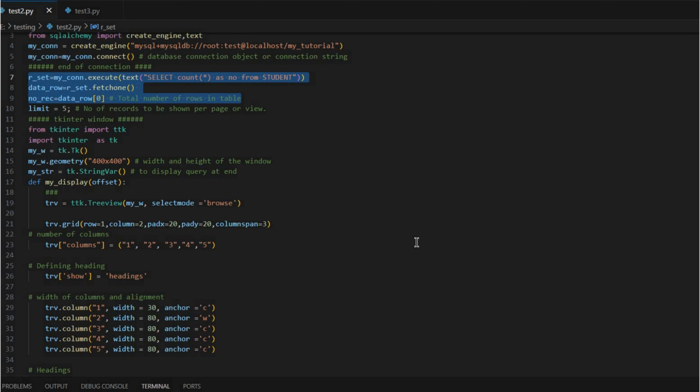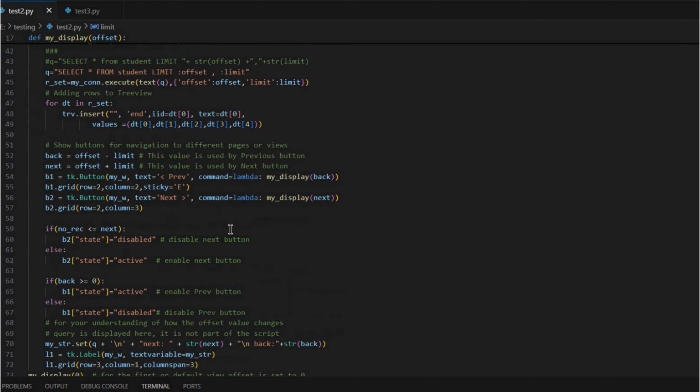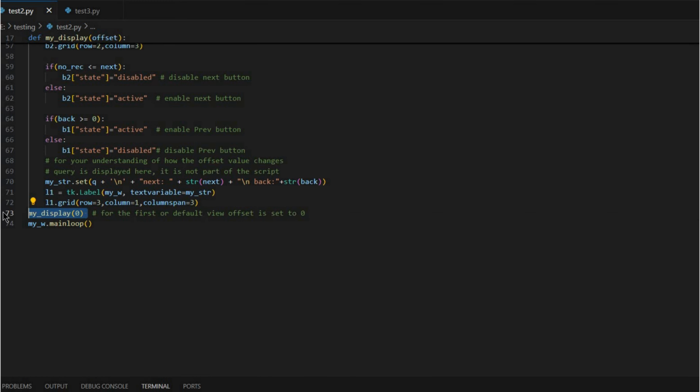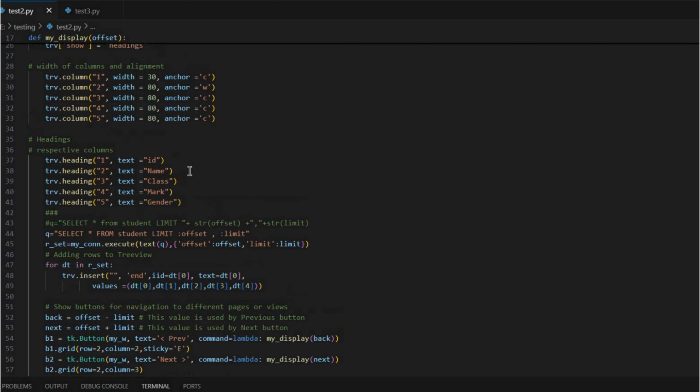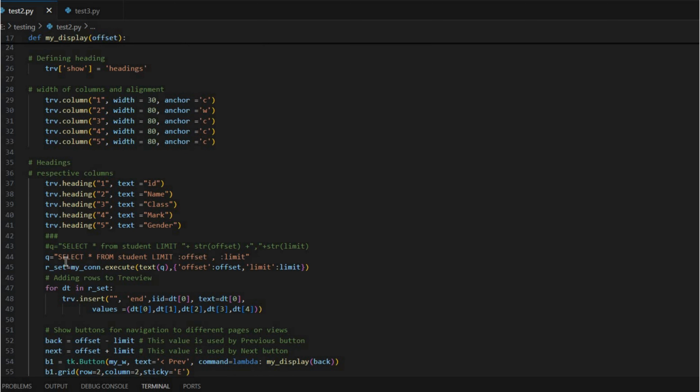You got it. Now, when our Tkinter app first launches, it calls that MyDisplay function. And remember, it starts with an offset of 0. Right, so we're starting at the very beginning. Exactly. The MyDisplay function constructs our SQL query, which in this case would be select from student limit 0, 5. It fetches those first 5 student records and displays them neatly in the tree view. Okay, I can see it now.